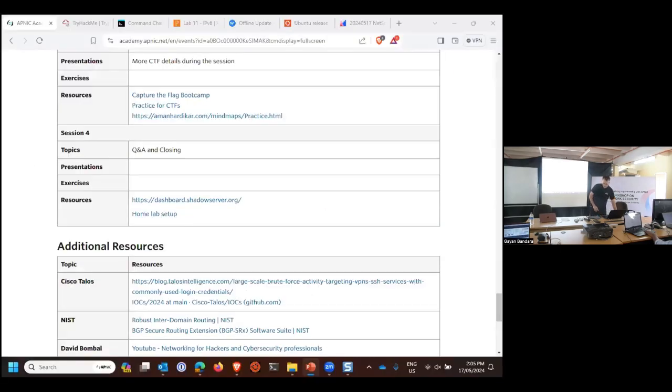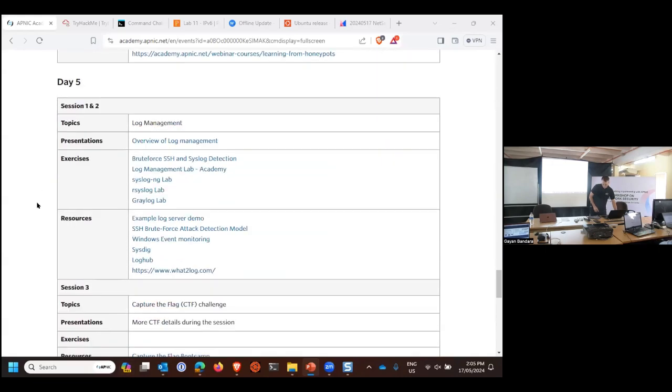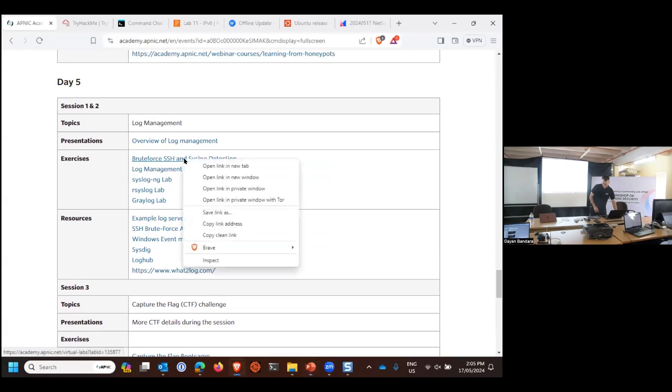So going back to the event page, can I get you to open up this first exercise, brute force SSH and syslog detection?